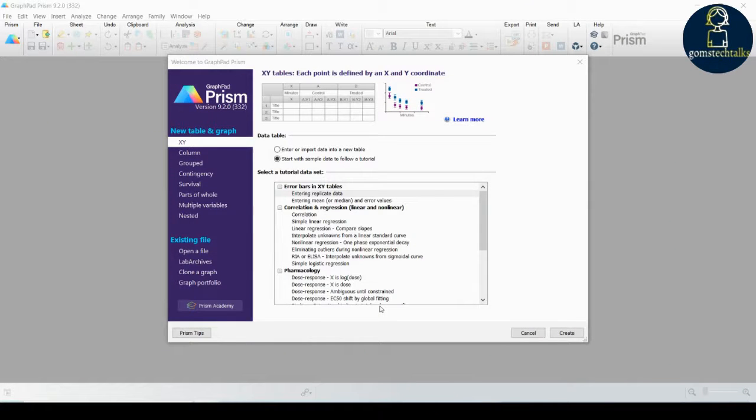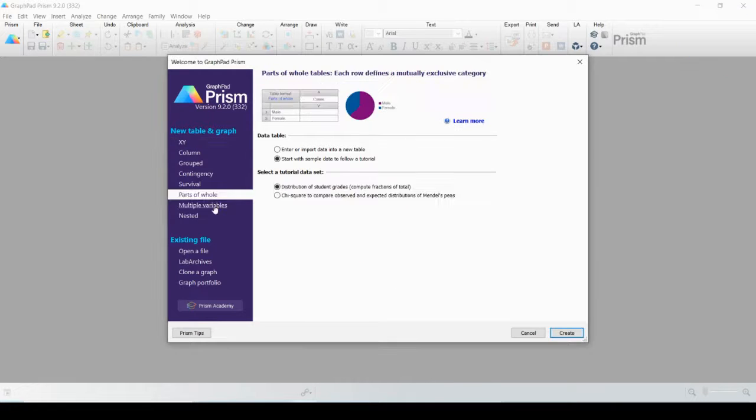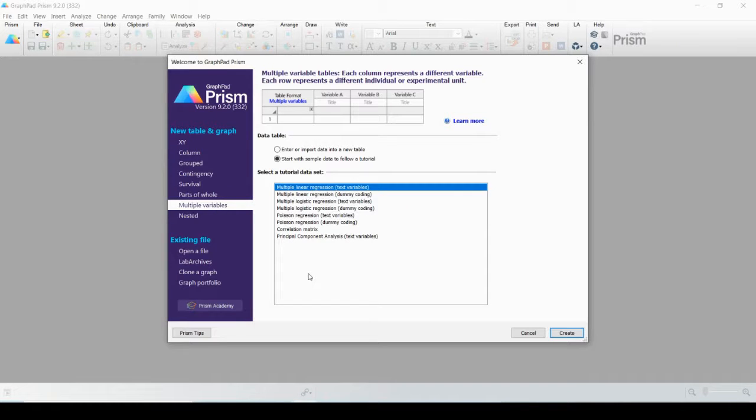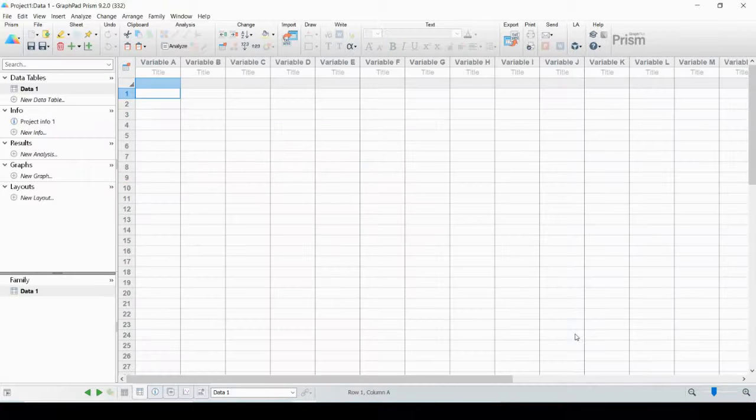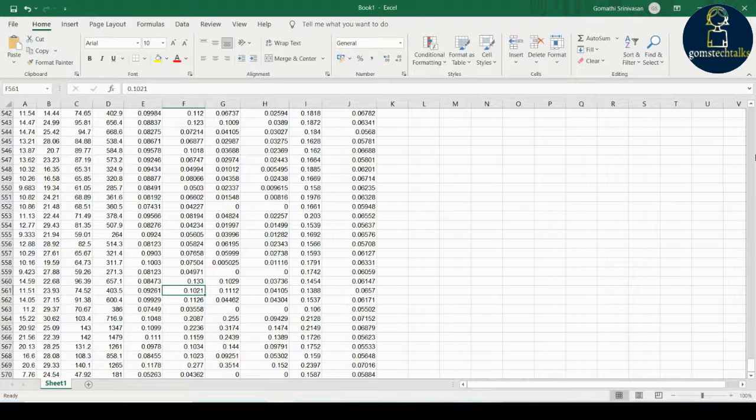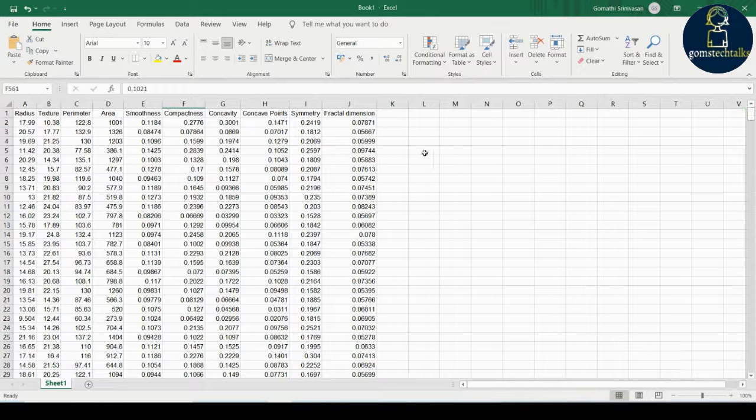In this video, we will see how to import your dataset into GraphPad Prism and how we can do the principal component analysis task. So click on multiple variables here and click enter or import data into a new table and click create. Once you click here, you can see a sheet. I'm going to use this breast cancer dataset, which is downloaded from the source which I have shared in the description box. This is the breast cancer data set from Wisconsin's.